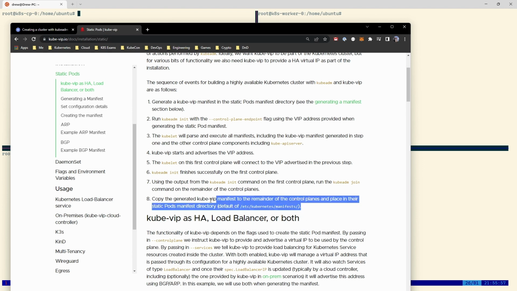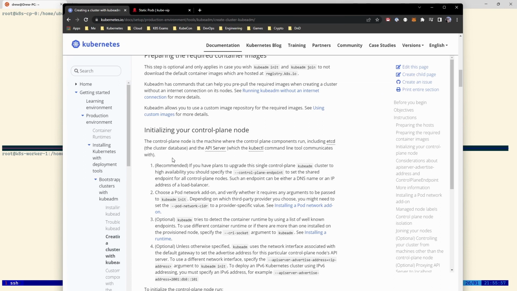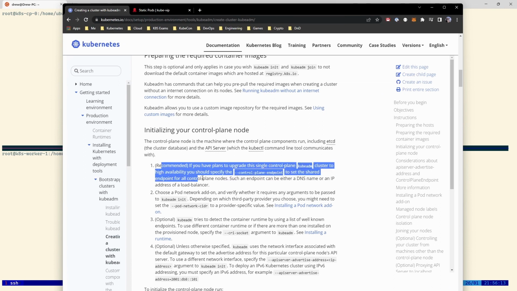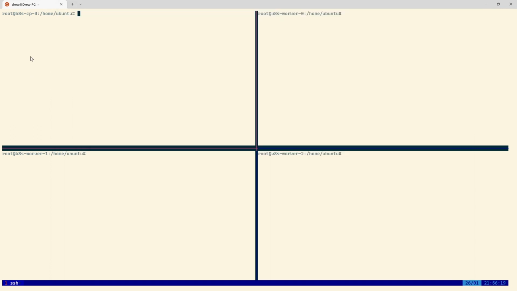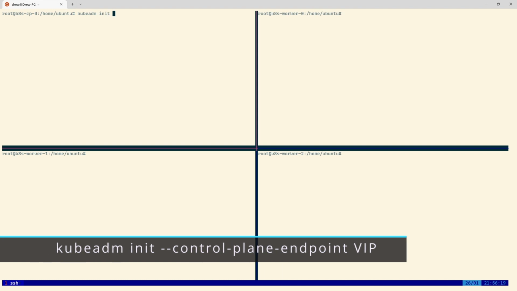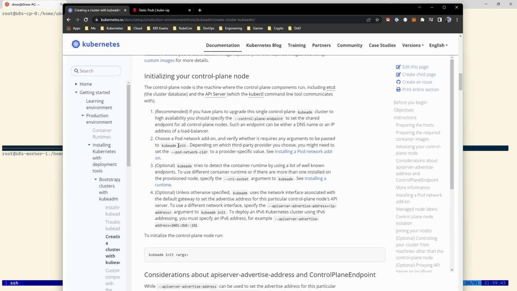All you need to do is make sure you follow this step here. I'm going to go ahead and jump back to this one here. So recommended if you have plans to upgrade this single control plane kubeadm cluster to high availability, you should specify this flag. Hey, we can do that now. So that's cool. So let's start typing this in. kubeadm init control-plane-endpoint. Okay. And that control plane endpoint is going to be 192.168.0.200.